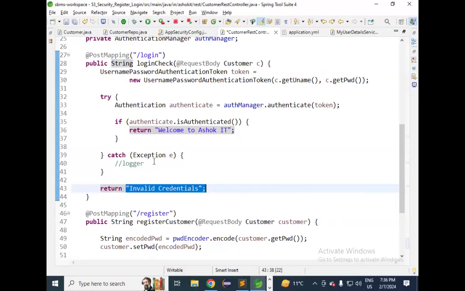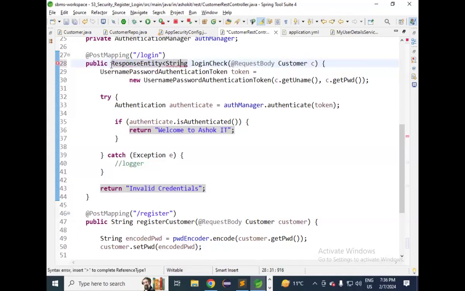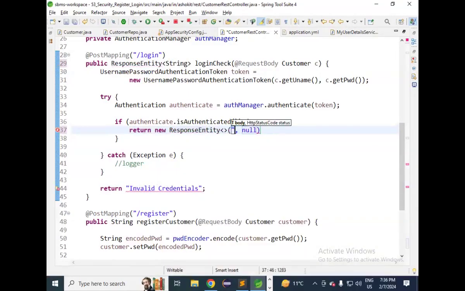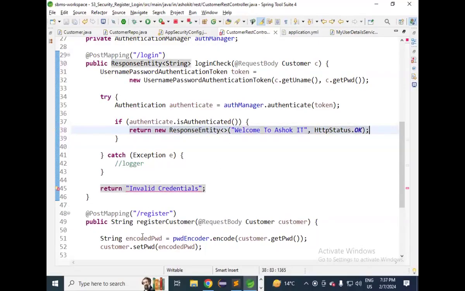Suppose I don't want to return a 200 status code. Can we customize the status code also? How can we customize? ResponseEntity of String. Then what we will do here? Return new ResponseEntity of body comma status code. In the body, I will write welcome to Ashoka IT. It is a valid login, so I can set the status code HttpStatus.OK.